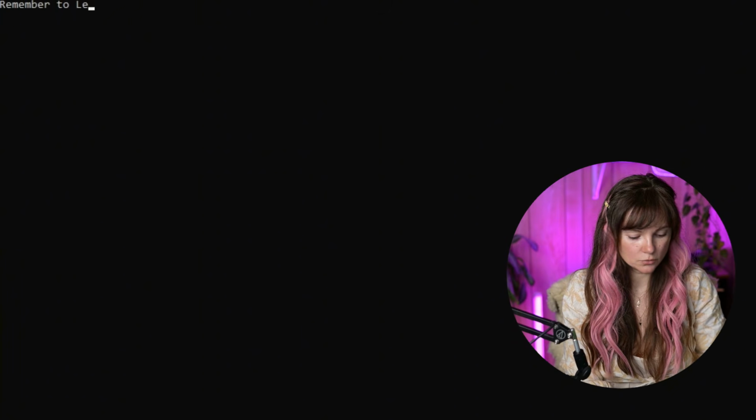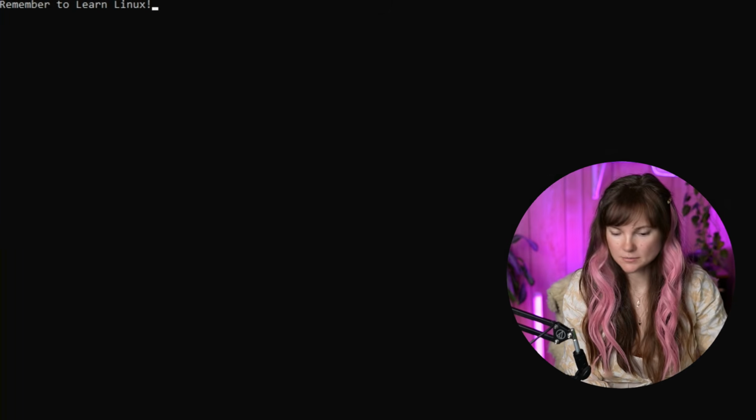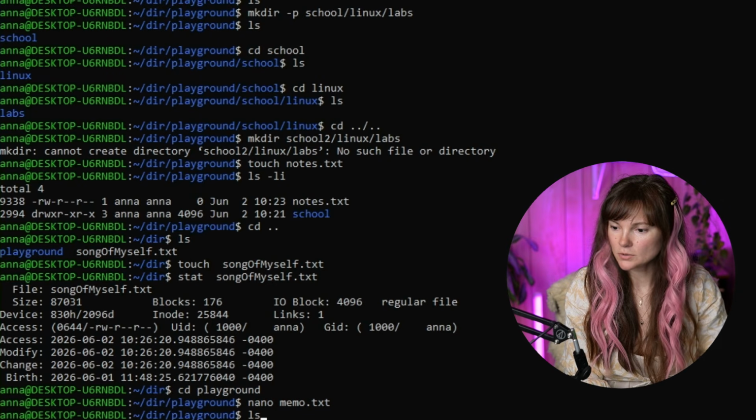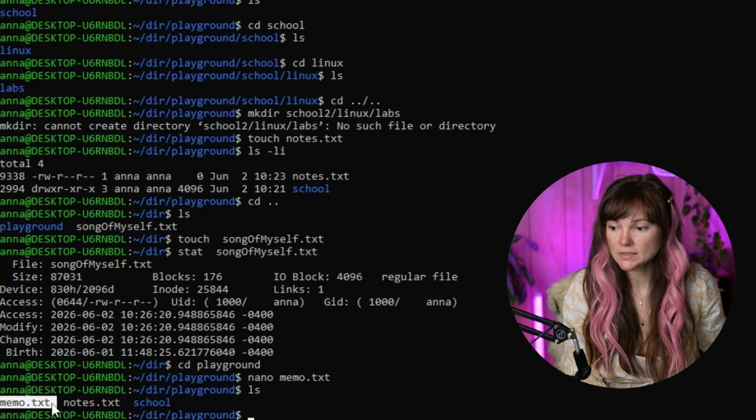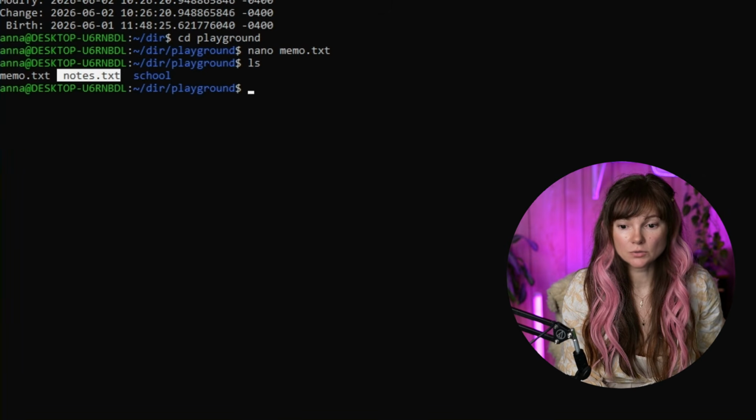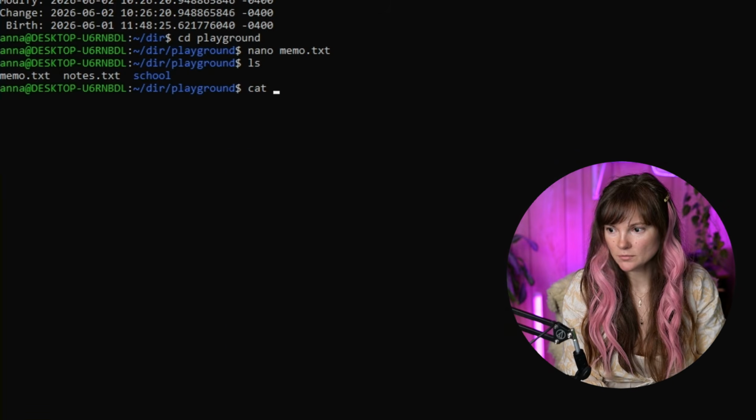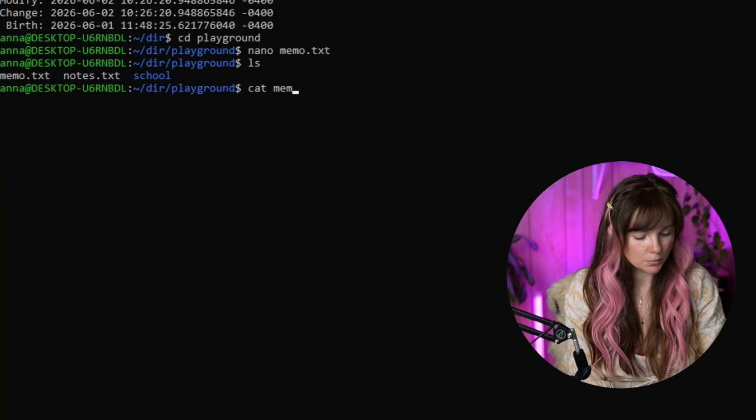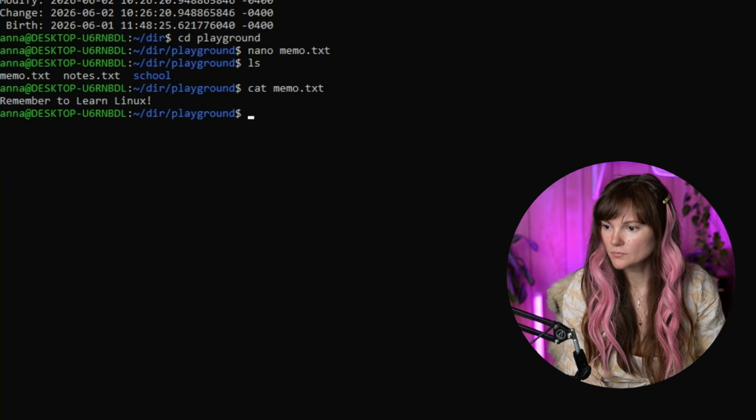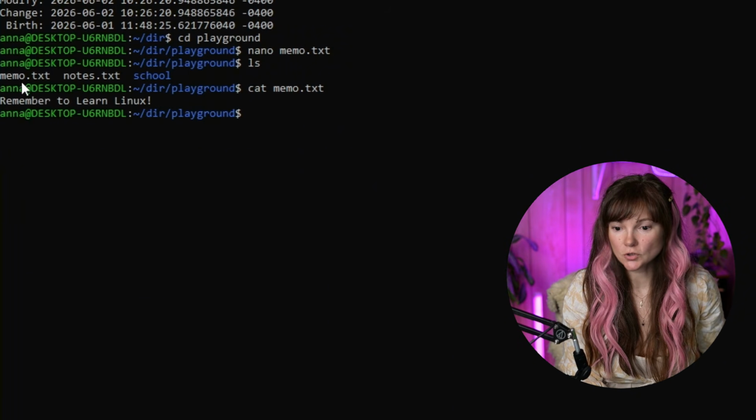memo.txt. We can write something into the file and say, remember to learn Linux. Let's save it and exit. Now, if we check, we have a memo text created with Nano and a notes text we created using the touch command. Now, to simply view the content of a file, we can use the cat command. We can say cat, and since we don't have anything in notes, we can use it on our memo.txt file. And here it says, remember to learn Linux.